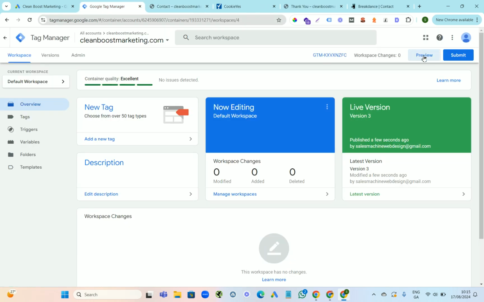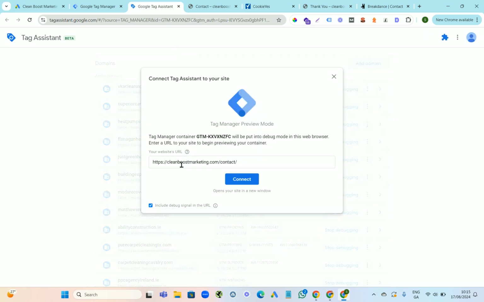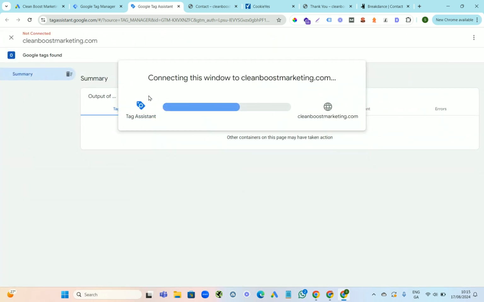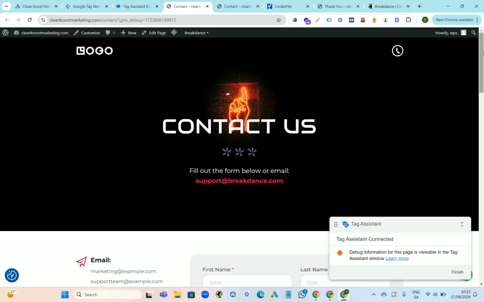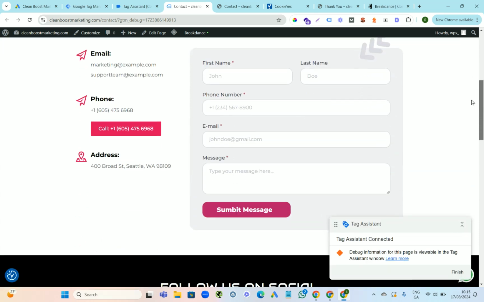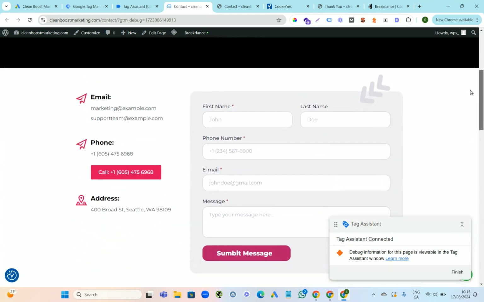So we're going to go to preview again. It's going to move to a new page like this. My URL is already here, so I'm just going to pretend that it wasn't here. I'm going to add that in, and we're going to press connect. Then this is going to link up to our website, and this is where you can start pressing around with the buttons and seeing what fires and what doesn't.